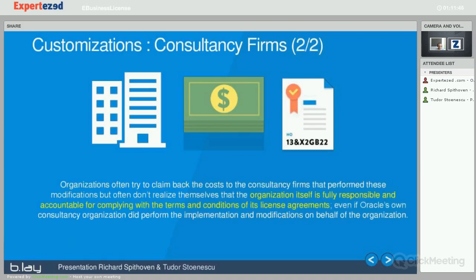And although organizations often try to claim back those costs from those consultancy firms, organizations need to be aware that in the end, the organization is fully responsible and accountable for complying with the terms and conditions of its license agreements. And you can say, yeah, but Oracle Consulting should have told me, or my implementation party should have told me. But in reality, legally and contractually, you are responsible for making sure that the terms and conditions are being followed up.